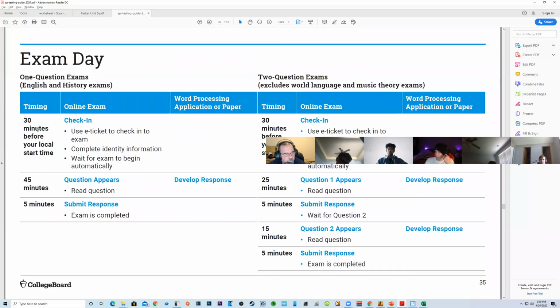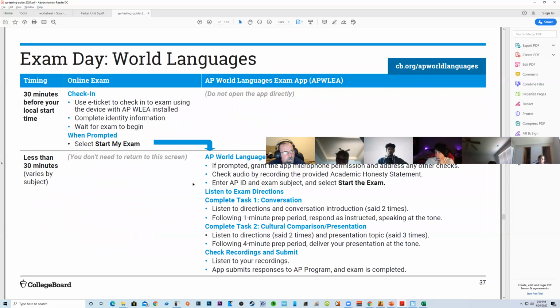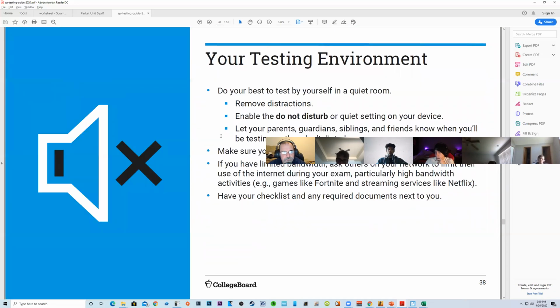On exam day, you are going to check in 30 minutes before your local start time. Use your e-ticket to check in to the exam. I'll probably send you an email on that Friday to say, hey, make sure you're checking in at 2:30, or maybe a little earlier than that, 2:45. Then they have a 25-minute question, 5 minutes to turn it in, and then a 15-minute question. That excludes world language and music theory, if you're taking either one of those. Those are the two that are a little different.